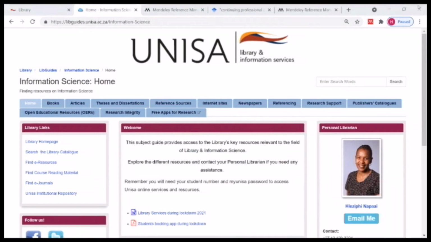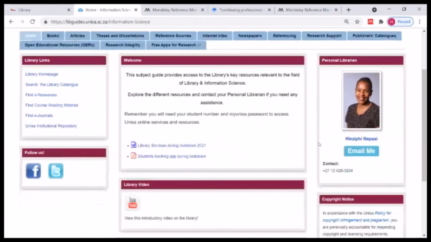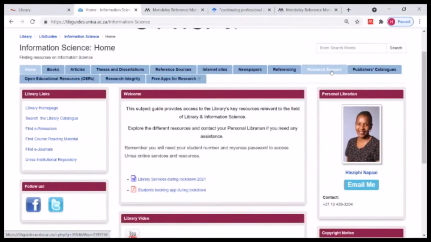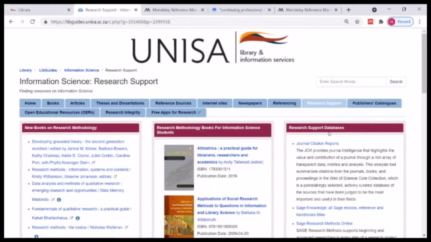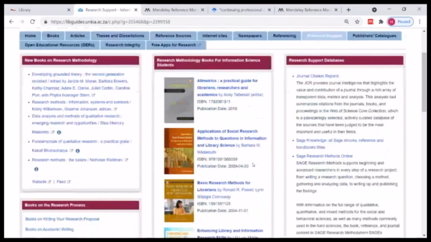I'm now going to continue with my demo. Remember, you all have library guides. Under the tab Research Support, we have, in some databases, new books on research methodologies. In most guides, most of our guides are actually the same. The feel and look of them, they look the same. They have similar tabs, and some of them have fewer versions, some of them have long versions.